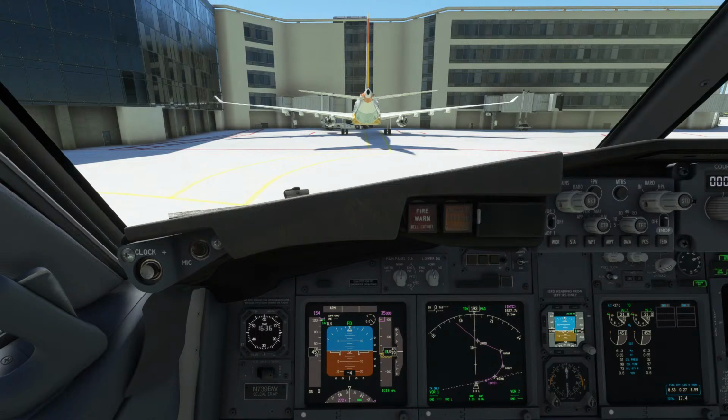Yoke left, full left. Yoke right, full right. Yoke straight back, full back. Yoke forward, full forward. Check. Ground equipment clear. Checklist complete. There we go. Okay.